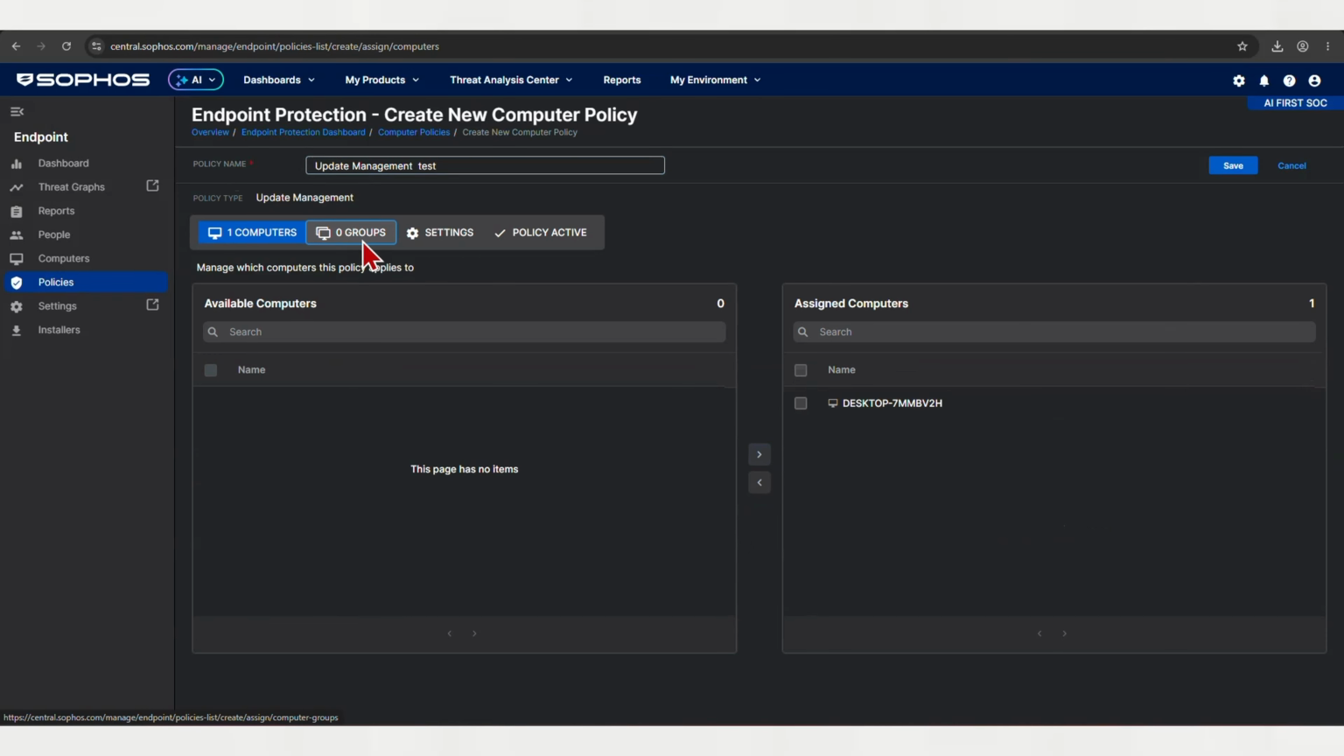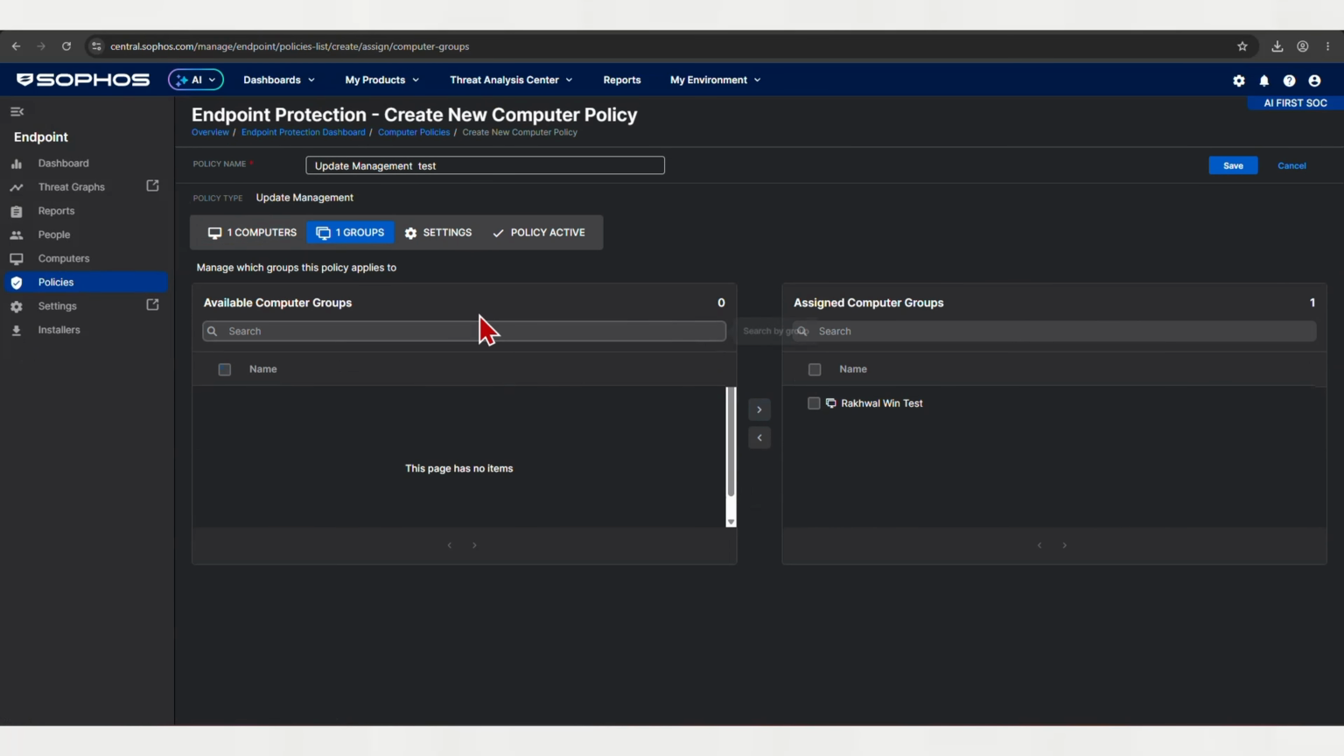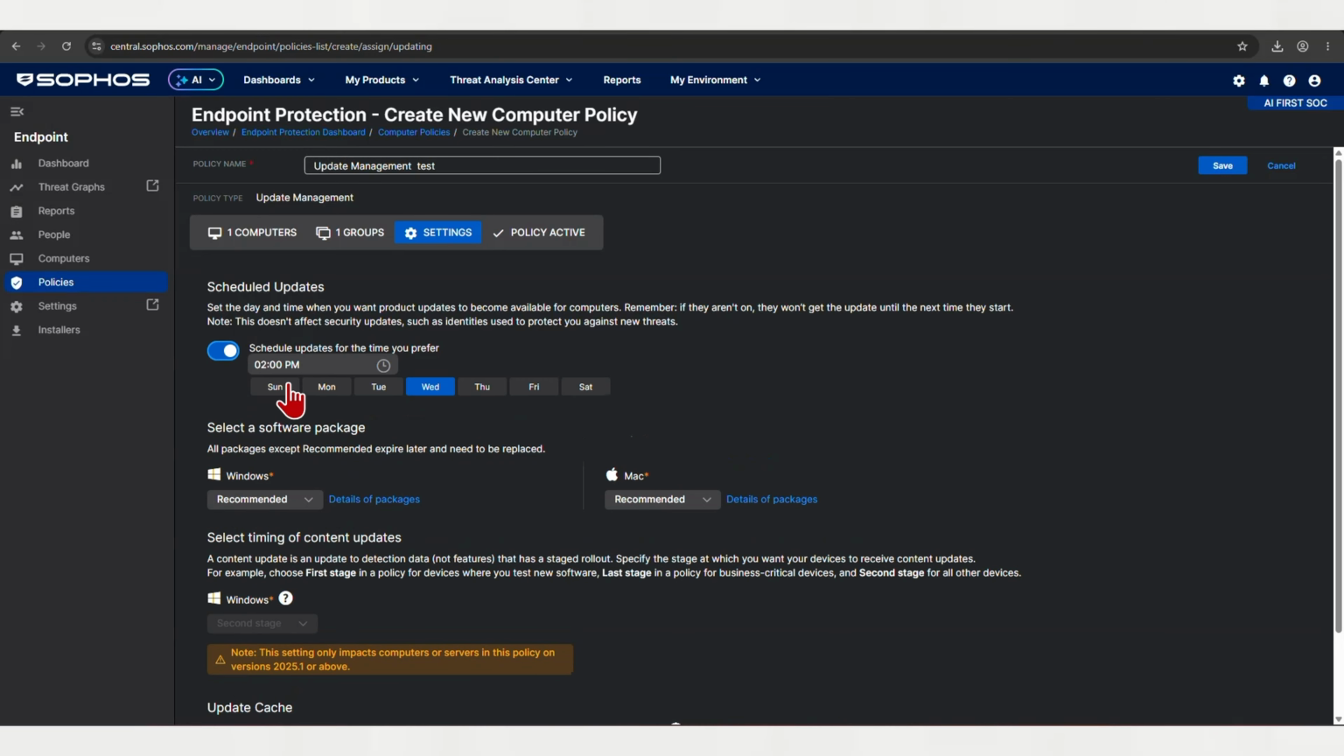Next, we also have to select the group. It's not required, but we can select it. The settings are set to update for your preferred timer. It is the only thing they suggest, like how Sophos should be updated. So you can say, check every Friday, maybe not 2 p.m., but 6 p.m. or something.